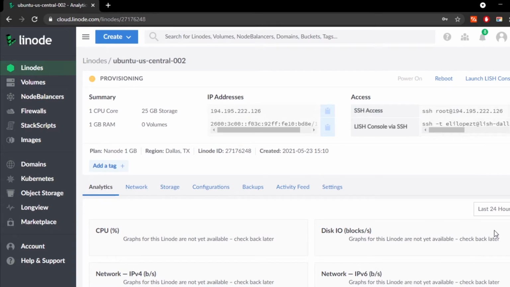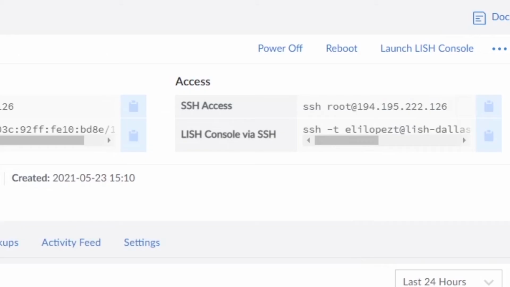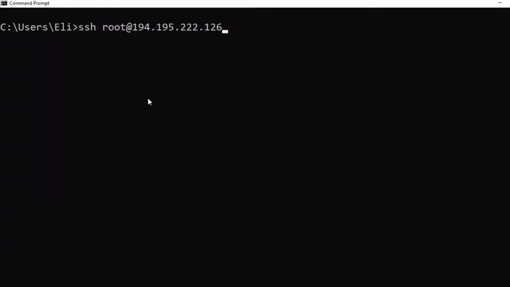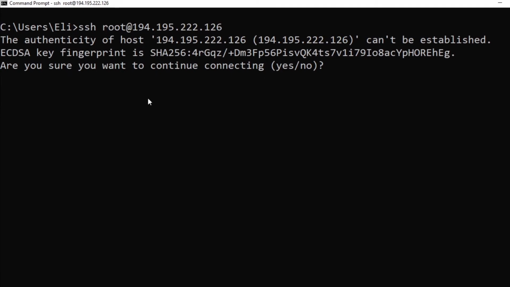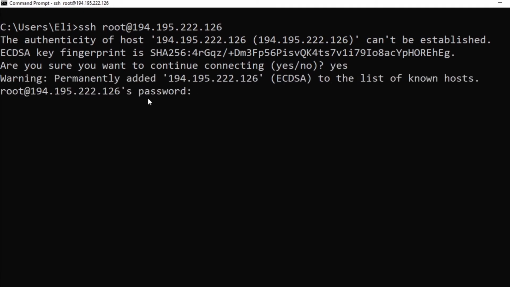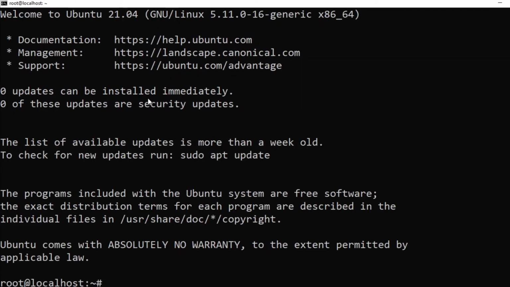Then once it finishes provisioning your server, we're going to go ahead and log into it. For that, we're going to use the SSH console. In this case, if you lose access for some reason to SSH, you can always use the Lish console from Linode to access your server. We're going to copy this and paste it into our console, then type in yes and insert the SSH password we set before. As you can see, we log in successfully with the root user.